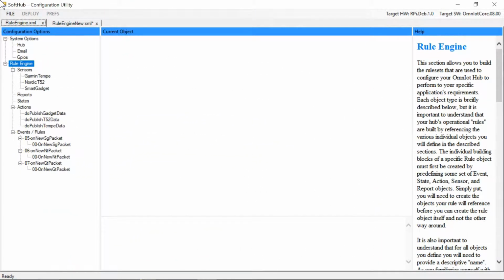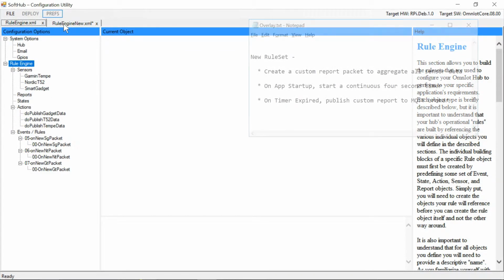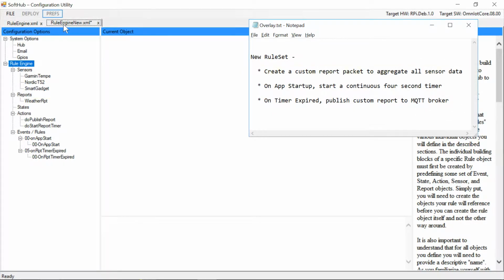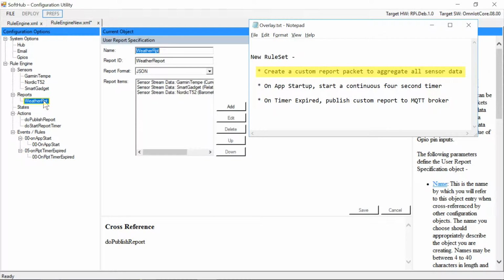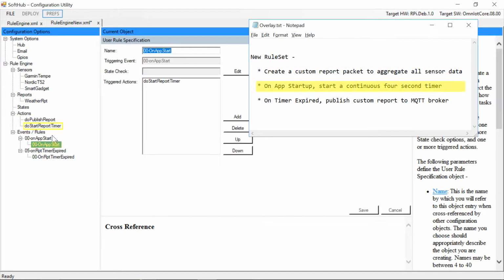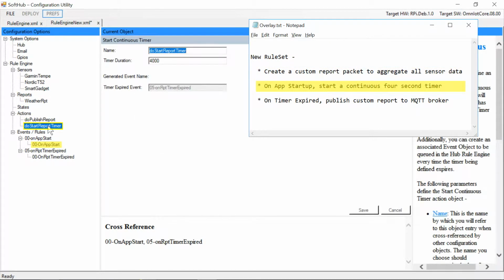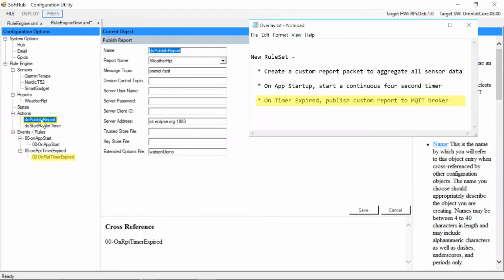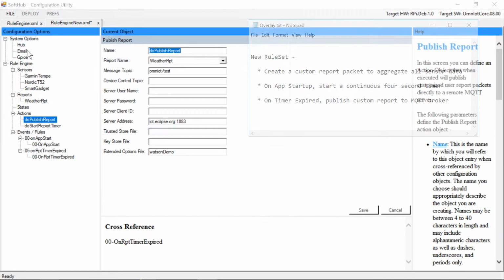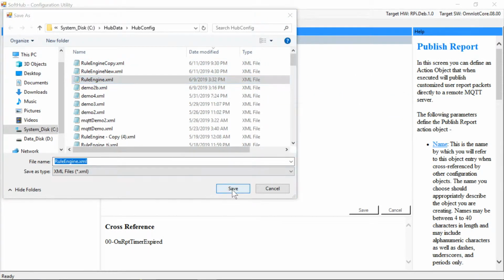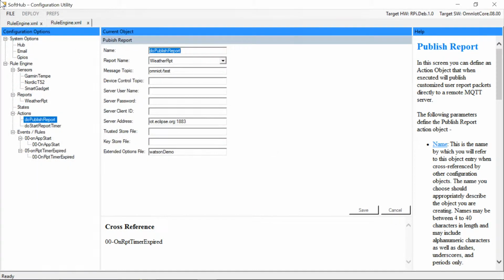Here we're back to our configuration file from the previous video. We're going to make some changes though. Instead of publishing each packet as it arrives, we're going to define our own custom report packet to aggregate the data from each of the sensors, and then set a continuous timer to publish our custom packet every 4 seconds. For now, we're just going to use the extended options file to flatten our JSON packets, and we'll review that in detail shortly. But first, we'll push the updated configuration file to our device running the SoftHub daemon.